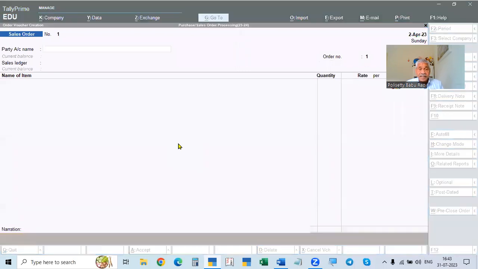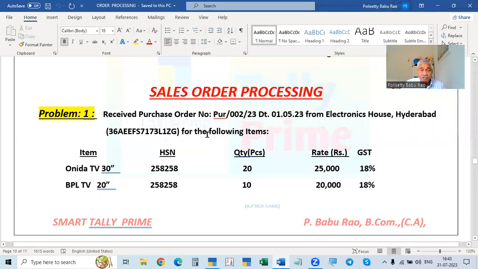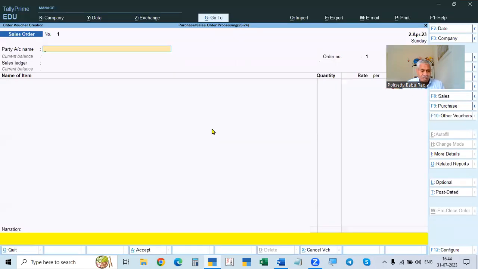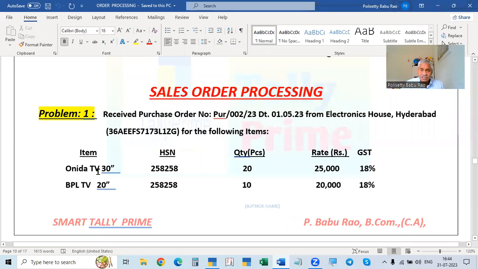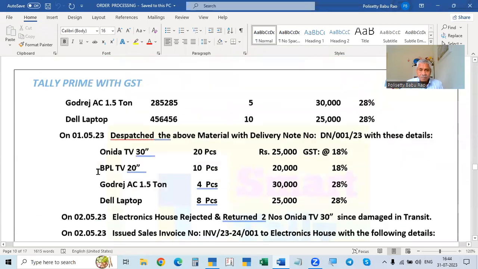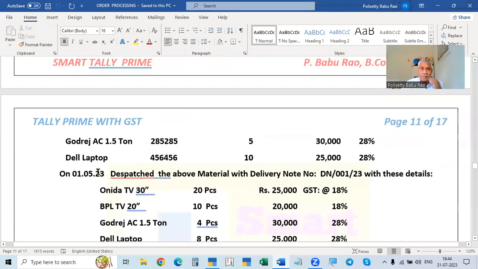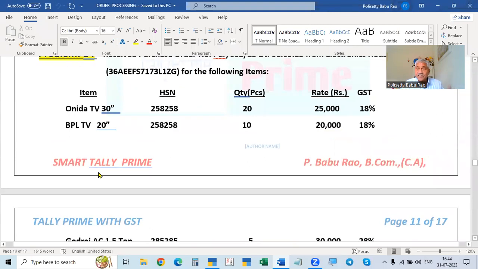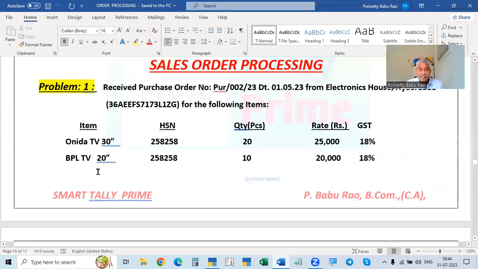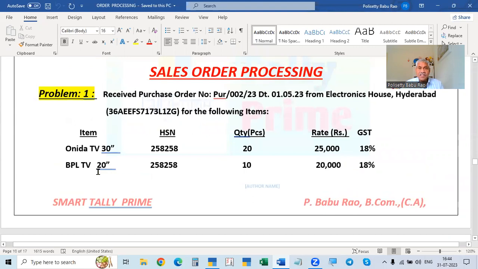Here, on the date, we received a purchase order. This is the purchase order number. We make a sales order on 1st May, for Electronic House Hyderabad. I created all the accounts that are required, the party accounts, the stock items, and purchase and returns, everything I prepared. The vouchers and GST ledgers I also created. We can see them later.